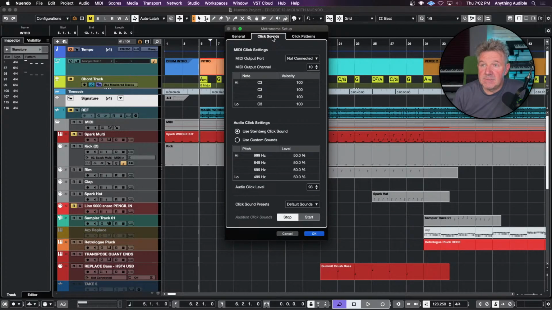Now, the click sounds themselves, just to show you that, yes, a few years ago, we might have done this. We might have connected something like one of these drum machines behind me or a virtual instrument. But most DAWs are built in now, right? And especially Nuendo, it's the same thing. But you could have chosen the note that you wanted. But I'm using the Steinberg click sound. And that means I can determine custom sounds, if I wanted, at different frequencies and different levels.